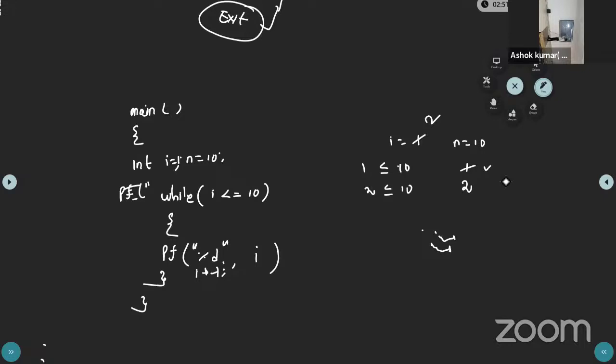Next, the i value is getting incremented by 1. So 2 becomes 3. Now 3 is less than or equal to 10. Yes, it will come in and print. It will be 4 like this and so on, until 10 is less than or equal to 10.